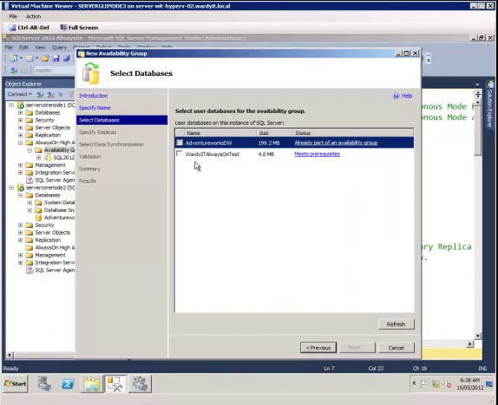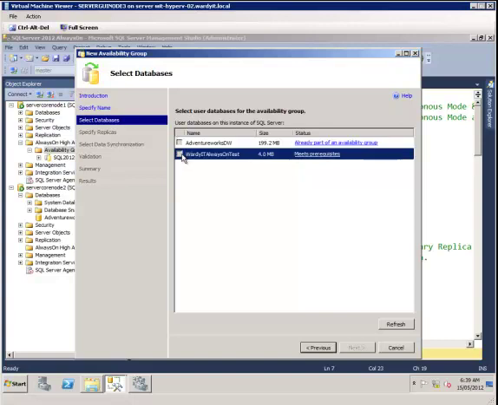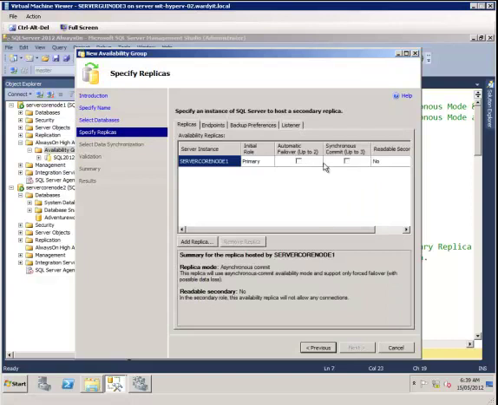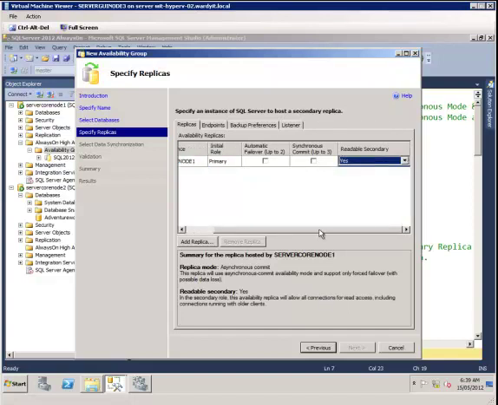Now, the first database is already participating in an availability group, so it doesn't meet those rules. We're not able to add it. So we're choosing the second database that we want to add. We're not going to make it automatic failover, and we're not going to make it synchronous. But we are going to make it available for us on our secondary.